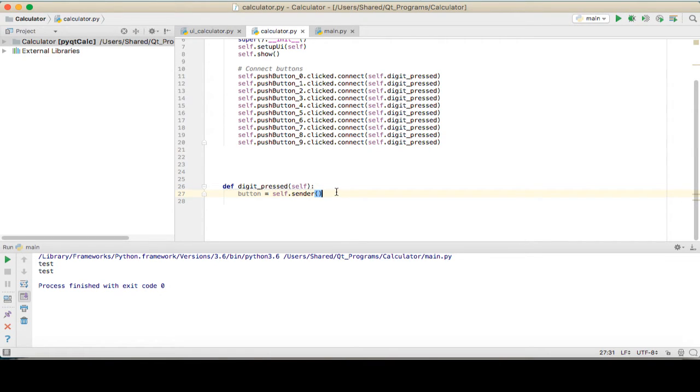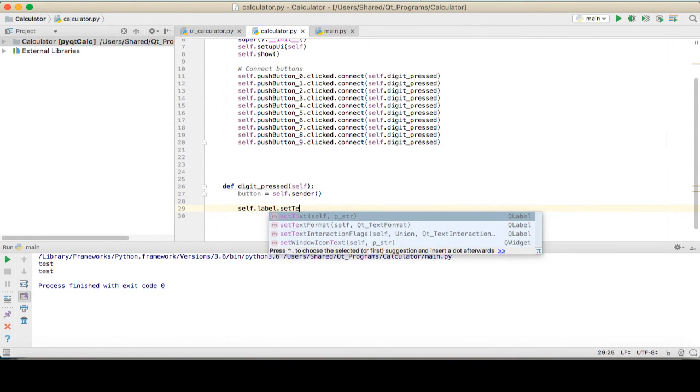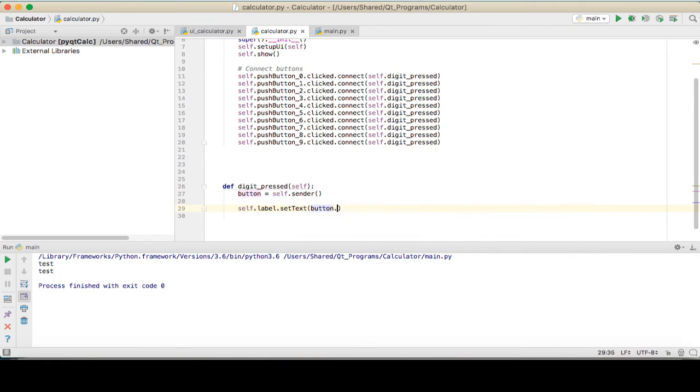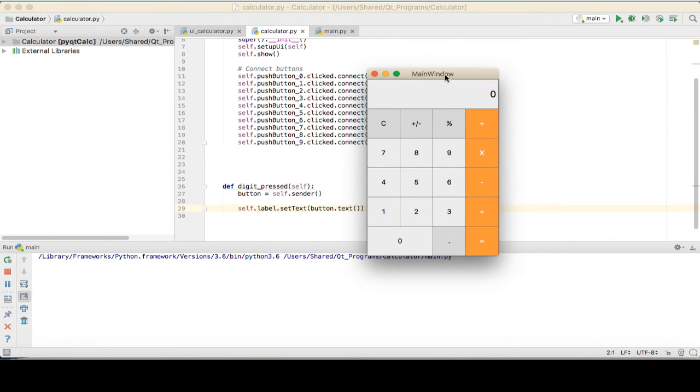So when you press 0, the button will hold the information about the 0 button. Once we do that, we can say self.label.setText and set it equal to button.text, and we'll run that. This is our label up here. We're setting the text equal to whatever button we press, and that looks like it's working.